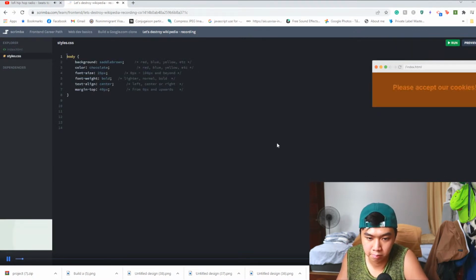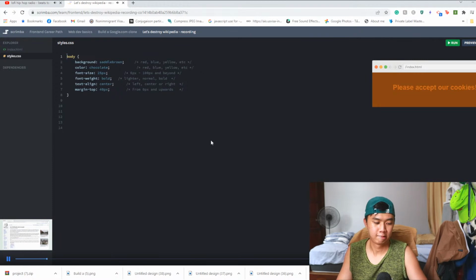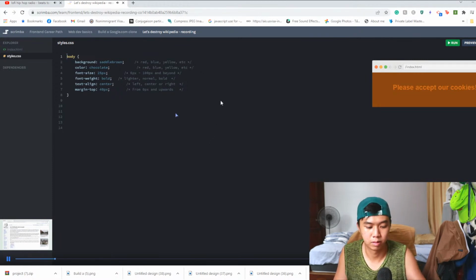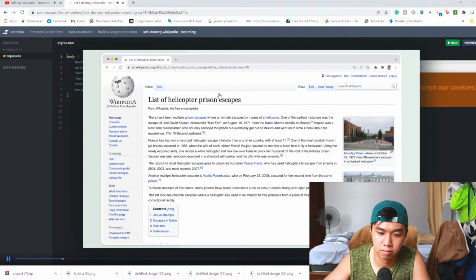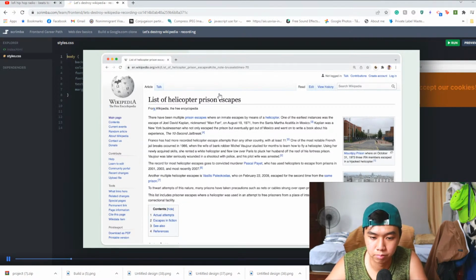Now that you know enough CSS to be dangerous, let's use your newly acquired superpower in order to destroy Wikipedia. And for that, we need a Wikipedia page. And about the coolest one there is this list of helicopter prison escapes. I mean, oh my god, how insane is that? So click this image and you'll be taken to this article, and then I'll show you step by step how we can destroy it with CSS.